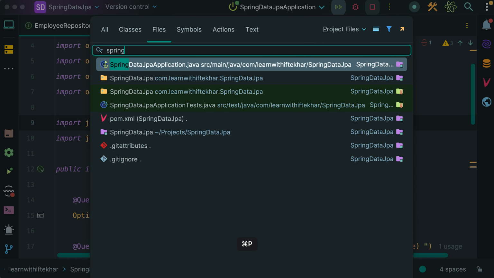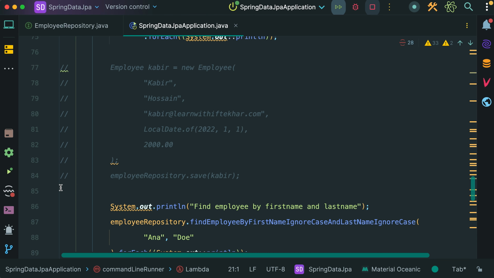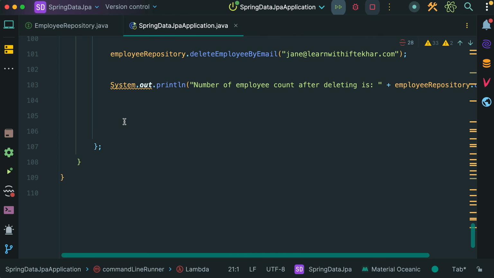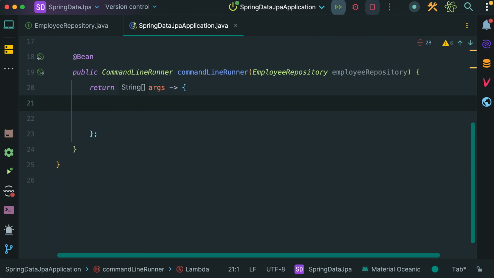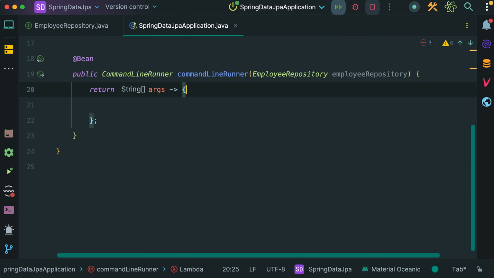Let's open our Spring Data JPA application class. Here, in the command line runner method, I am going to remove all the existing code to start fresh. But don't worry, I have already uploaded the source code to GitHub. You can check the repository using the link provided in the description.